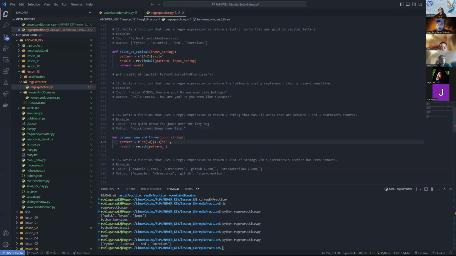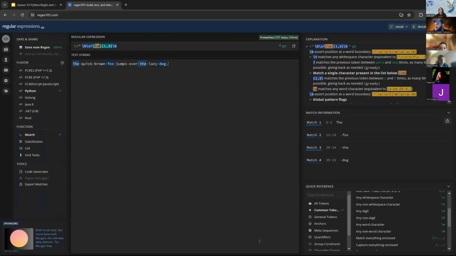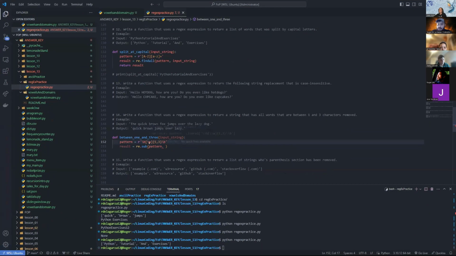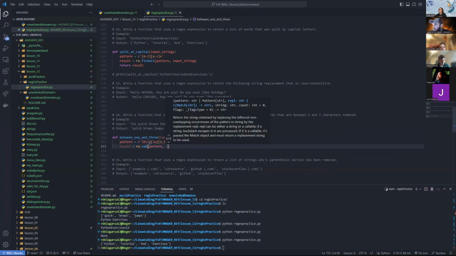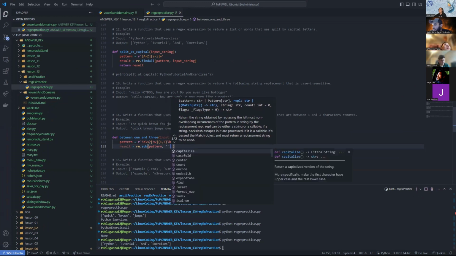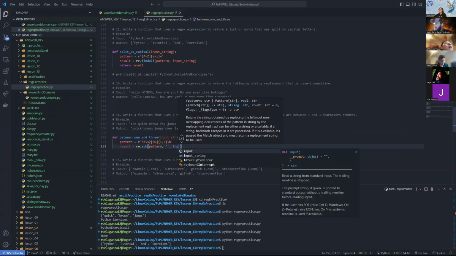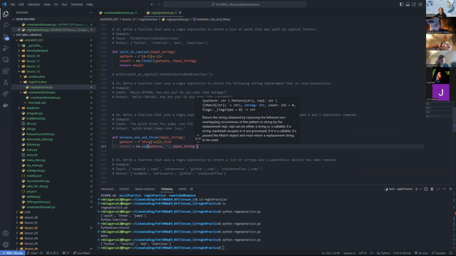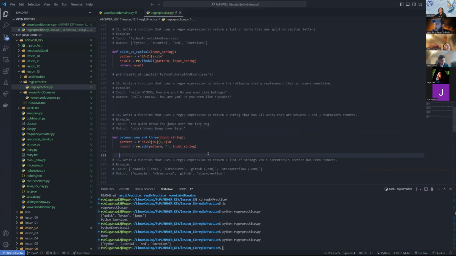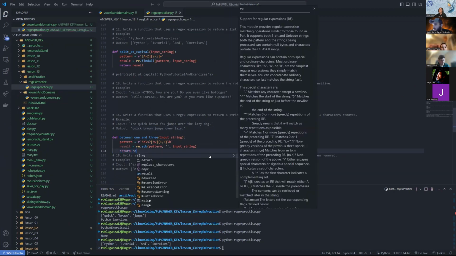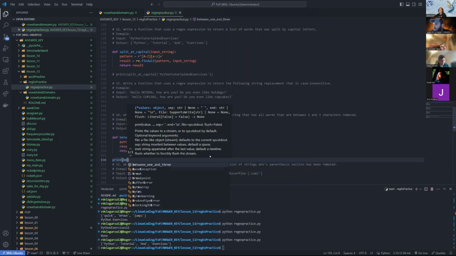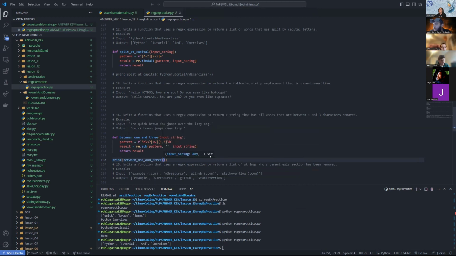So we said strip it from the left, optional. So we can put \s and then put a question mark there. We can take our pattern, replace it with an empty string, and then pass in whatever we're trying to format. And now let's test it out. Return a result, and then print between 1 and 3, and then pass in our string.